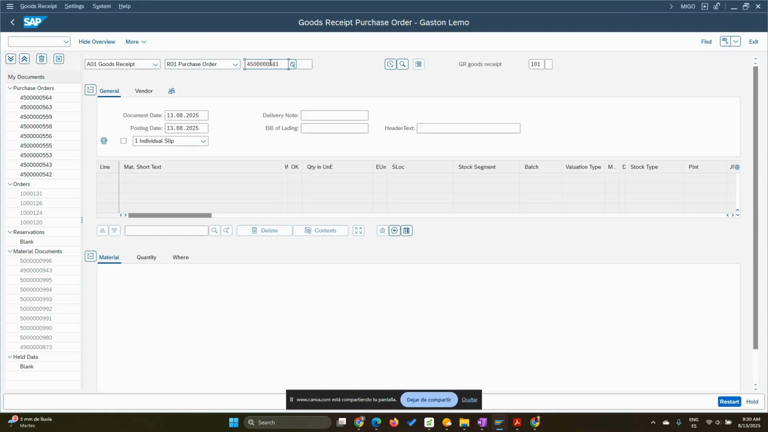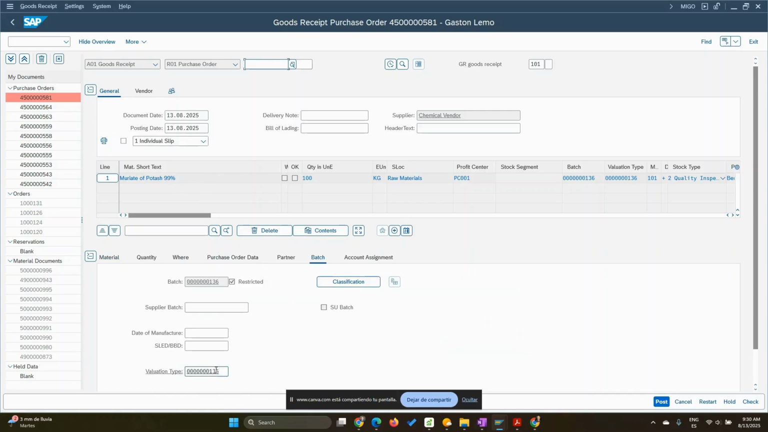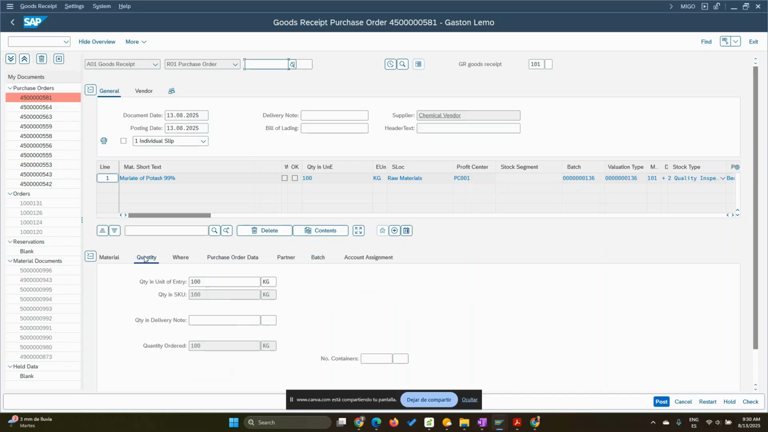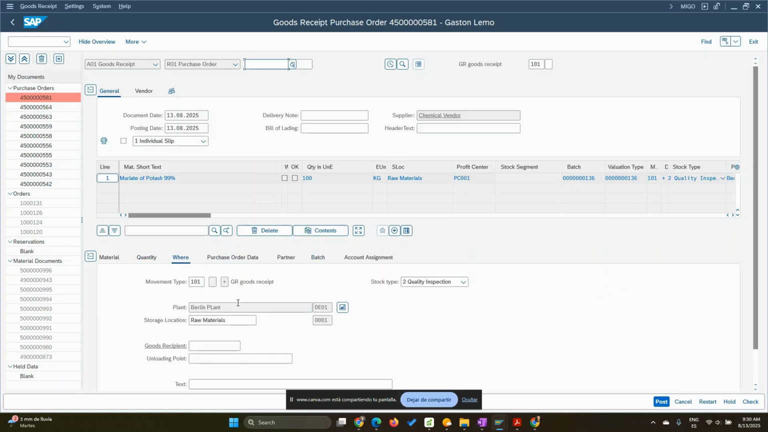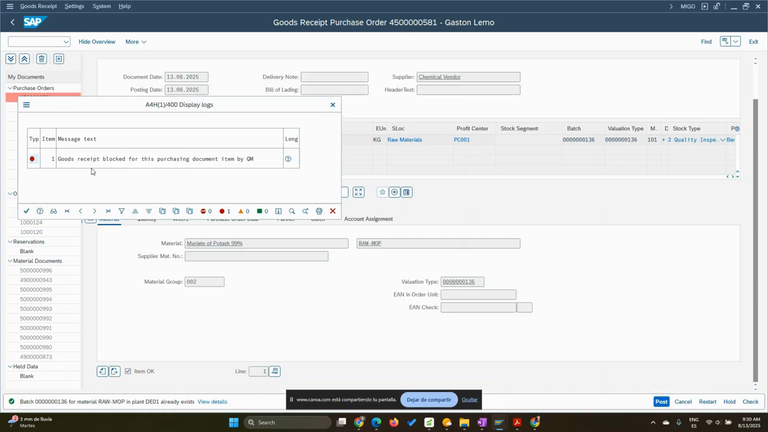Purchase order. Let me paste the PO number. This is what we are supposed to be receiving, right? Like I mentioned before, the batch should be here, as you can see. It's restricted, because we put restricted on that batch, okay? And we have the quantities, the where, everything looks fine. Let me just select the item okay here, and let's do the check. Goods receipt blocked for this purchase document item by QM, right? This is what we wanted to achieve, actually.